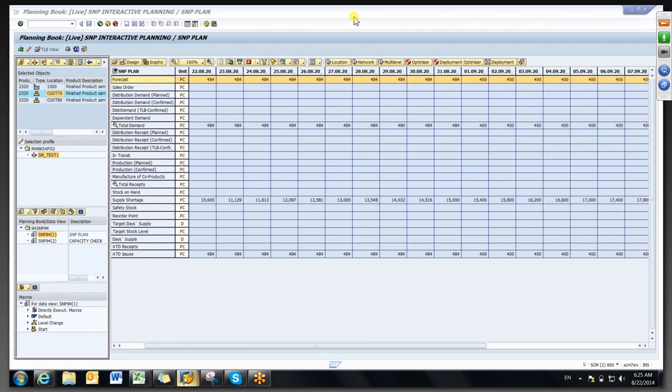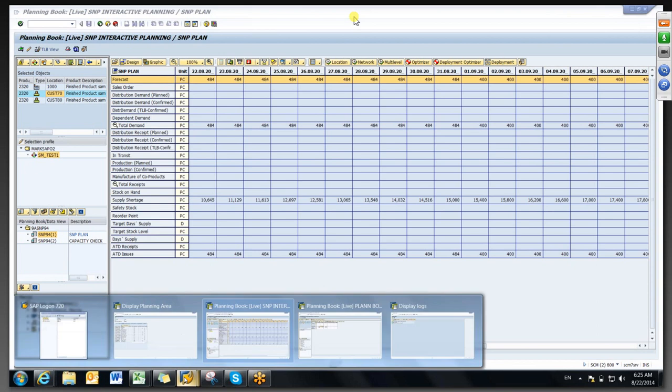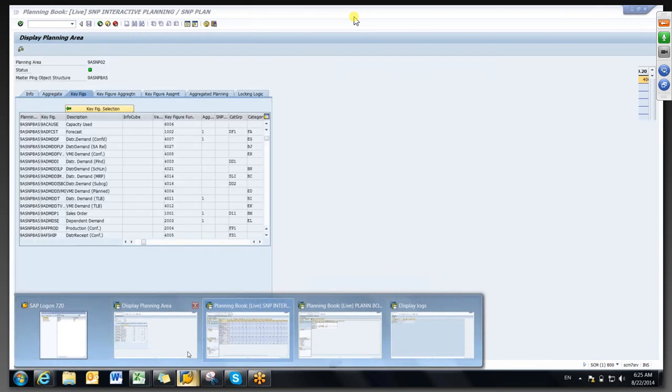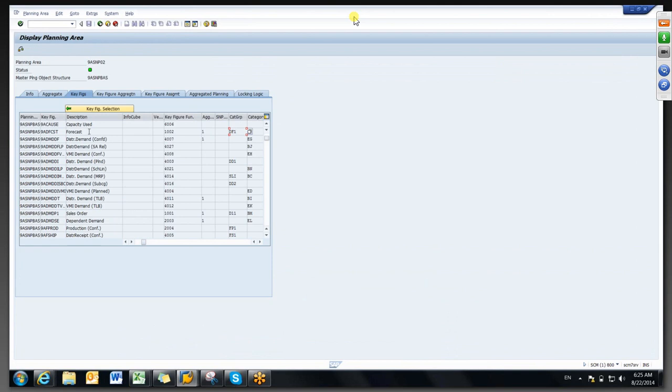If you go into the planning area once again, this forecast is the only one assigned with the category FA. So we are releasing to the category FA, and this FA is assigned to this forecast key figure, so you are able to view the data in this forecast key figure.